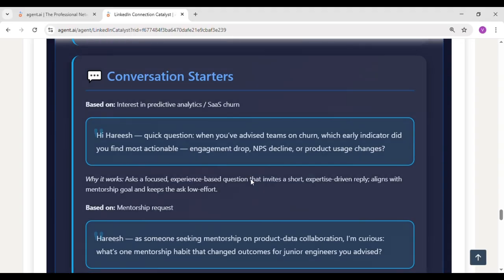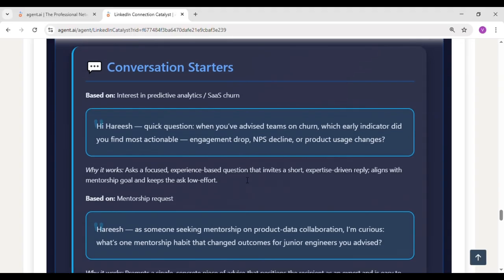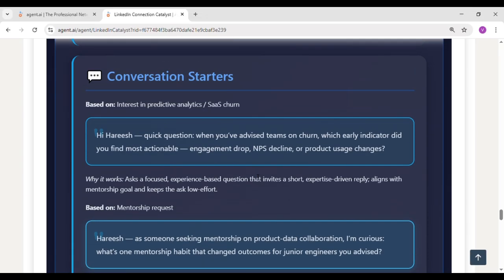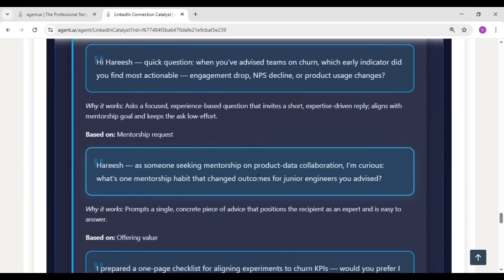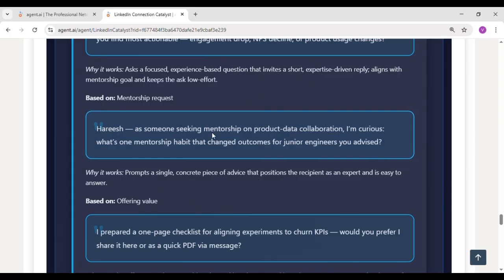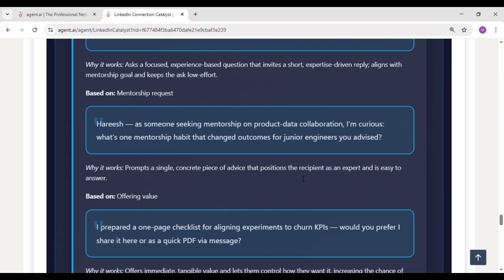So next one is conversation status. So based on interest in predictive analytics, SaaS teams. So these are the messages based on the mentorship request. These are the messages, and why it works is also given, and based on offering value.